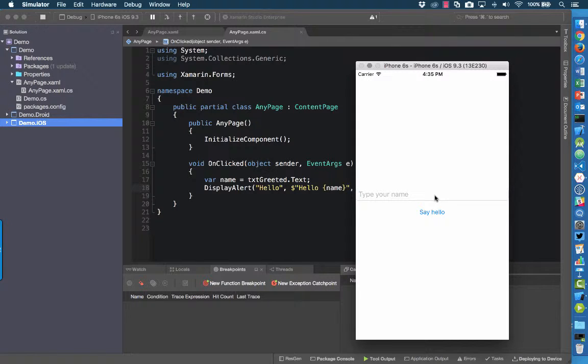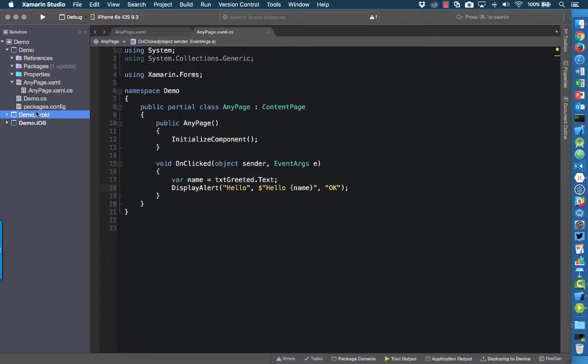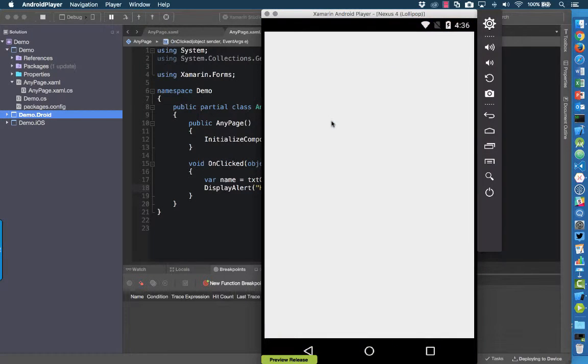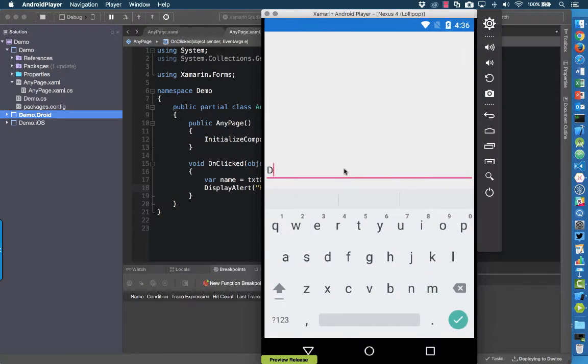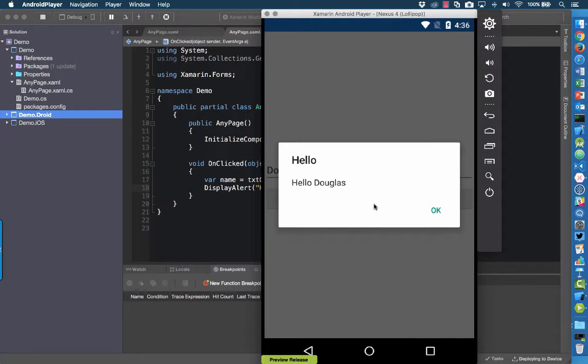Okay, we've got a text box here. I'll type my name, click say hello, and it comes up as an iOS alert view here. Stop that. Startup project to Android. And same thing here. It does the same thing just using Android UI components. So that's a very, very basic introduction to Xamarin.Forms.